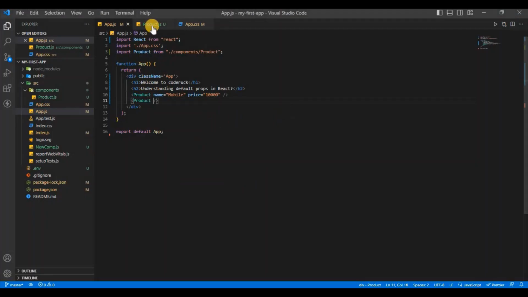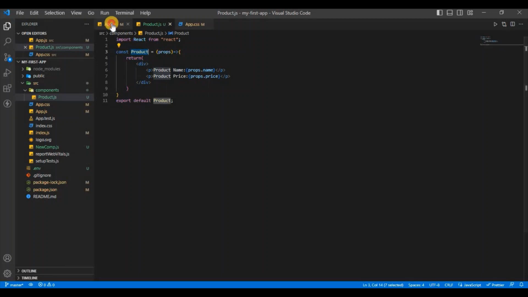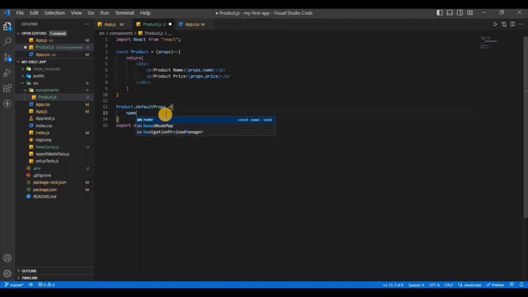So what we have to do is go to our Product component, and I'm not passing anything, and here what we can do is Product dot defaultProps, and then I will name the parameter I'm using, name, and so name will be default name, and it will be an object, so that means price will be, suppose I want to show 500 as a default price.